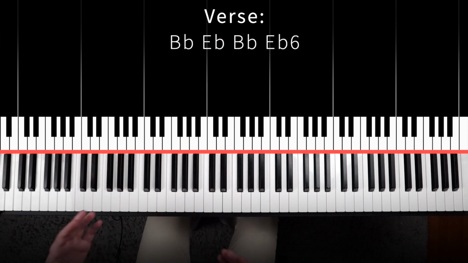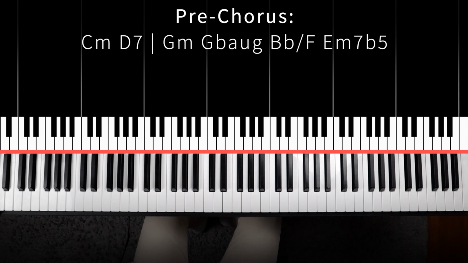And then we repeat that same progression there, and that is going to be the first verse. All right, so now we're going to be getting into the pre-chorus. Now this part's going to be a little trickier, but once we break it down, I think that you'll see that it's actually a little bit easier than you might expect.